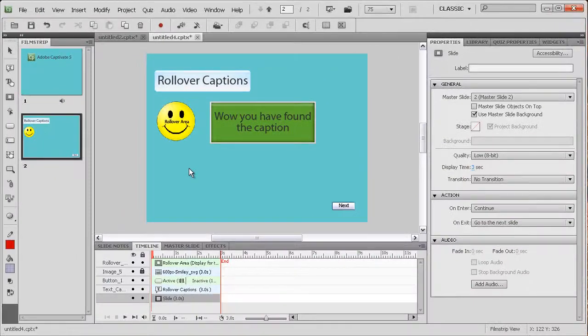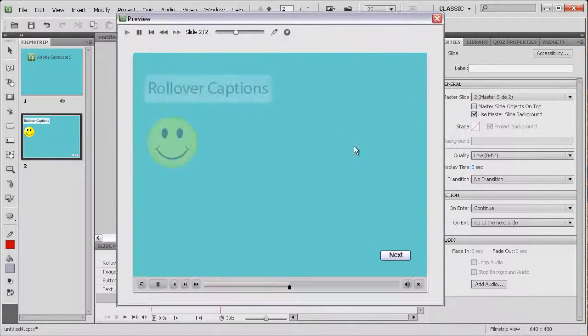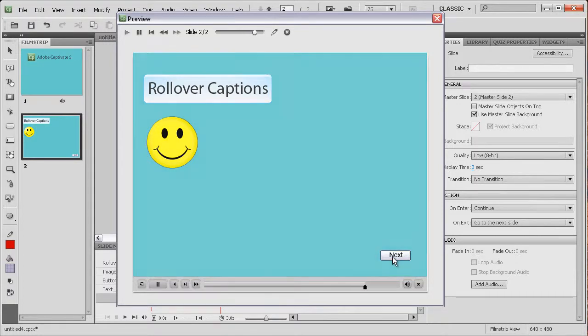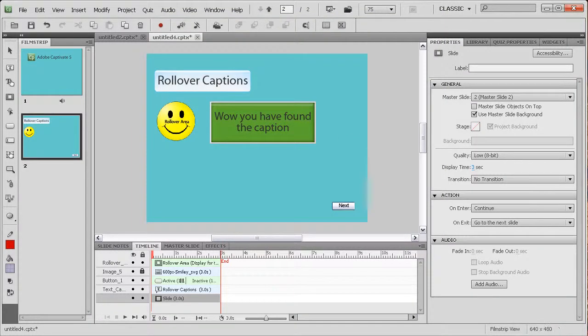I'm going to press F4 to test it. Welcome to my presentation. Here's the rollover caption. Boink. So this would have many uses. And there we go. Rollover caption.